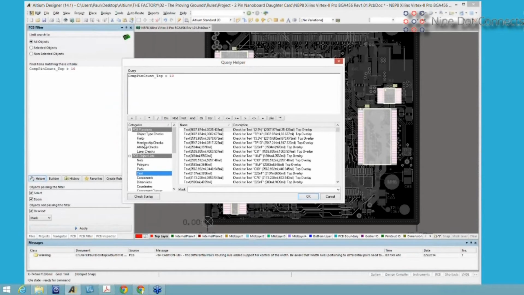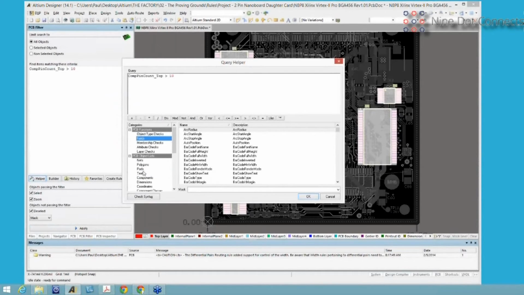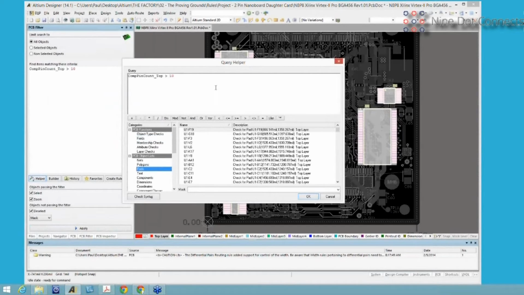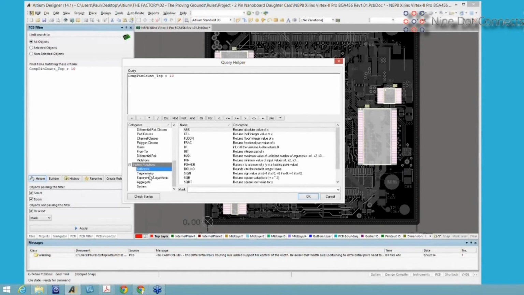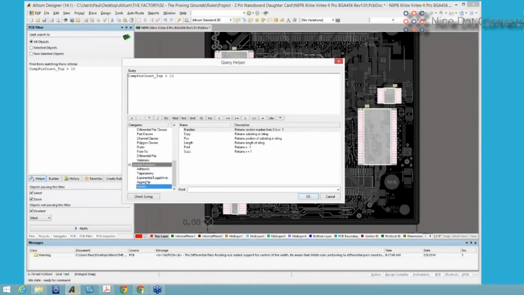So again, if you get really good with this, you can go in here, pick something, then go over here and pick something again, and it will help you build that all along. The last one I'll mention to you are the system functions. Altium actually provides some pretty powerful mathematics behind these. Okay, and I'm going to show you two examples.